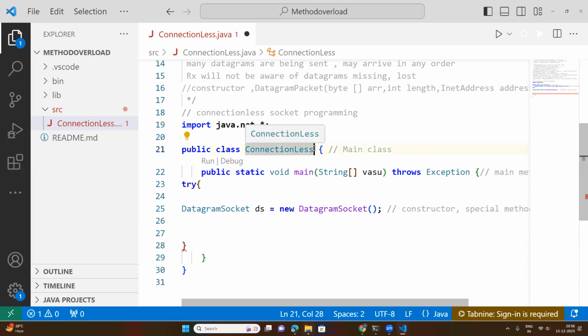Connectionless. This is for the connectionless class. No issue. Actually, if we write it as a data sender, otherwise, it is okay, connectionless. Leave it as it is. Don't be confused.